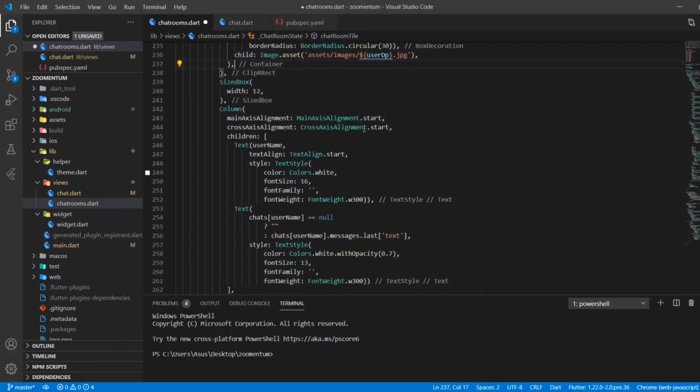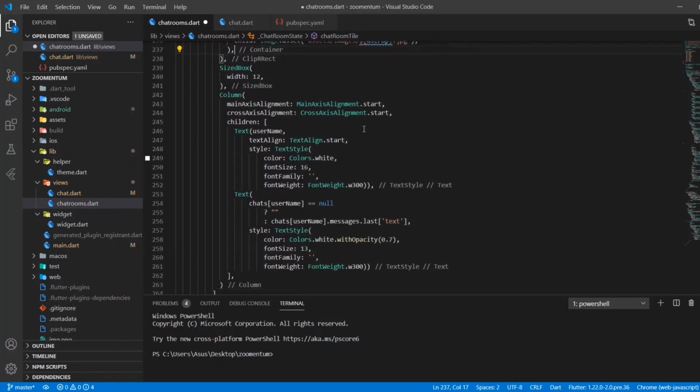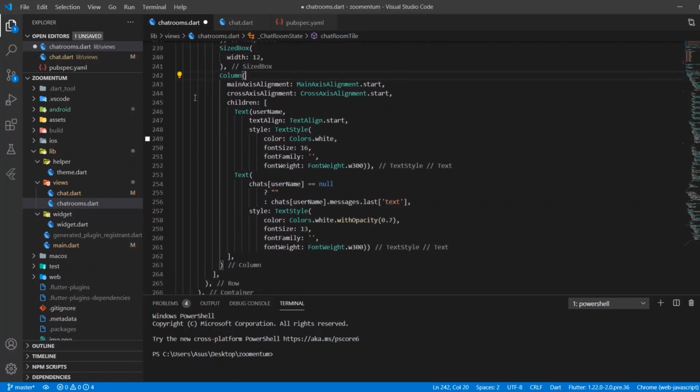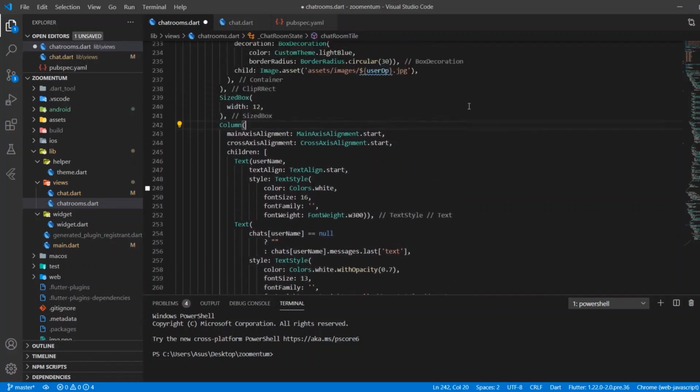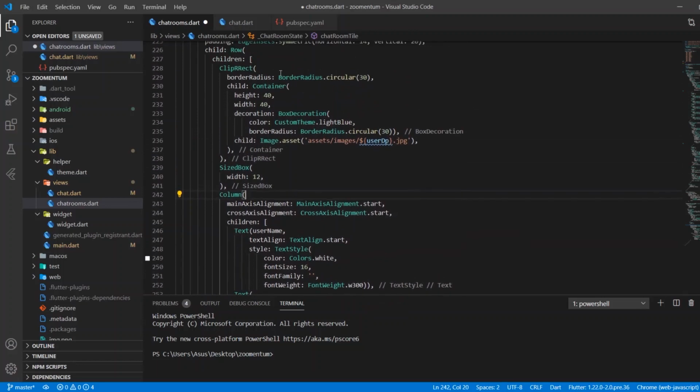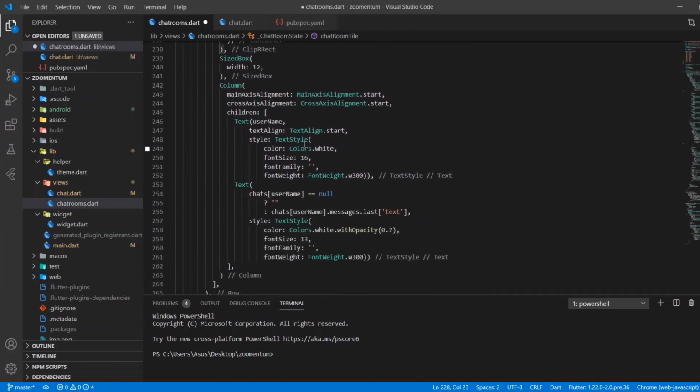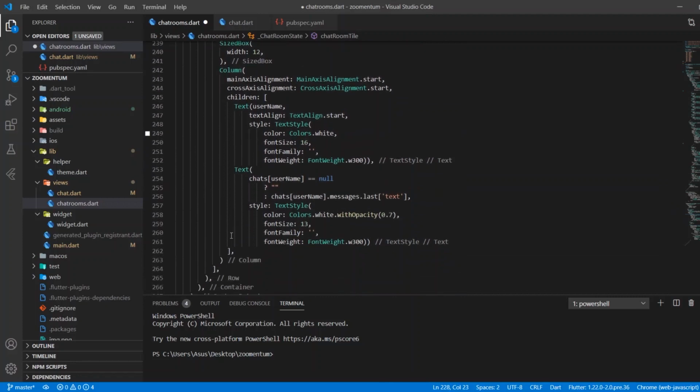All right, so basically the column. I forgot: clip rect is basically the DP, and for the column, you can use a list style also, but I am more comfortable with column and all.